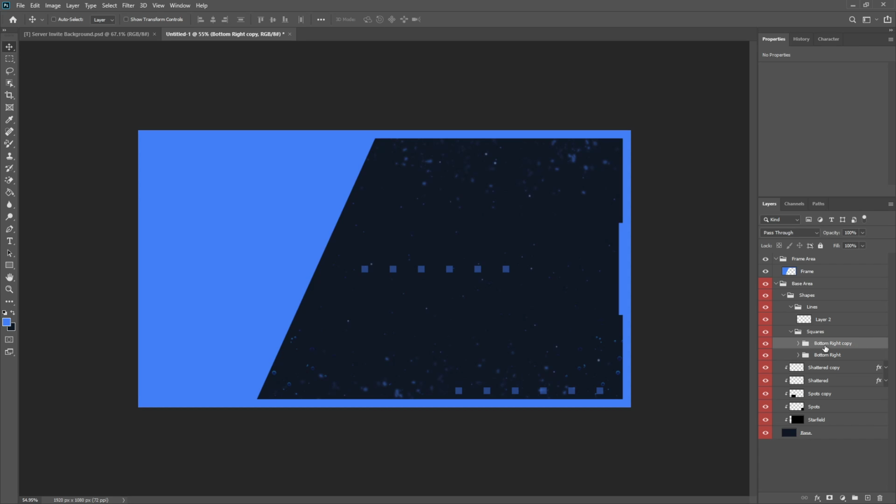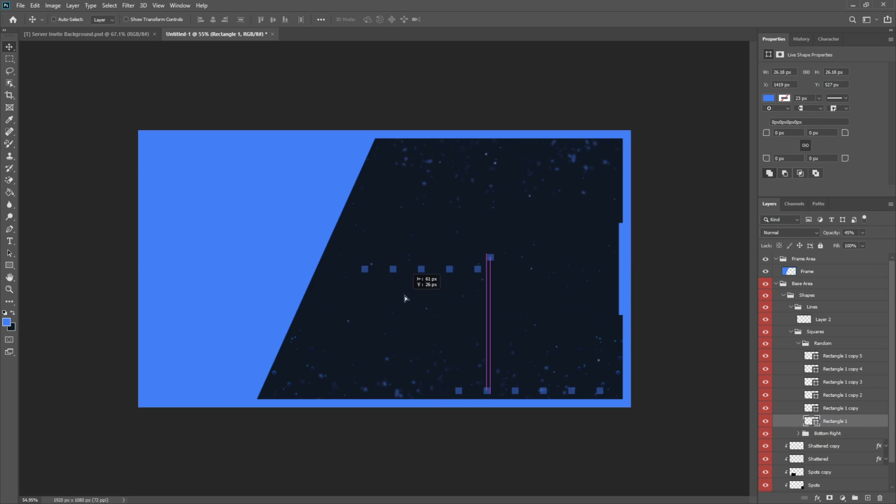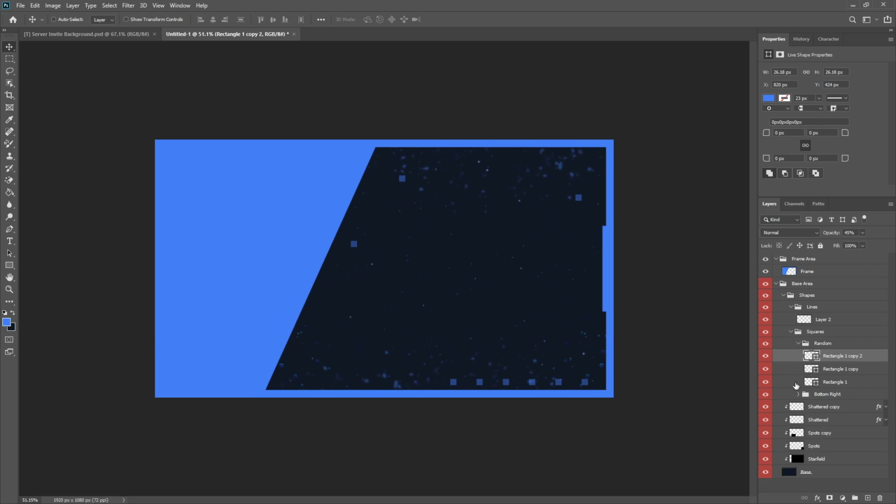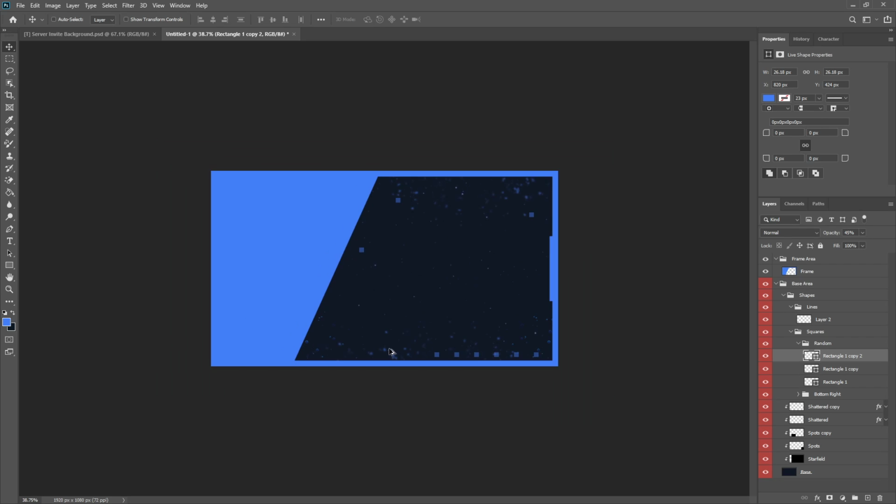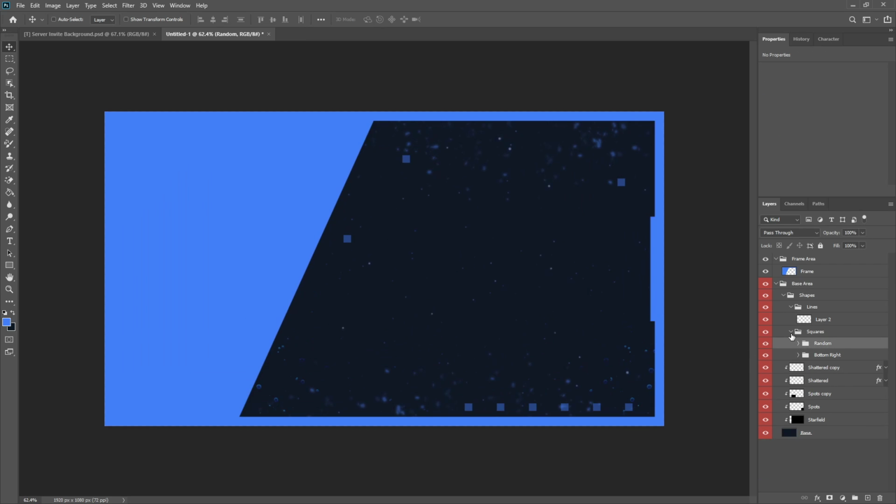We'll name these random. And we can put one right here. Put one right there. Maybe one right here. And these other three are a little redundant because that's going to be too many squares and that won't be necessary. So squares are done.